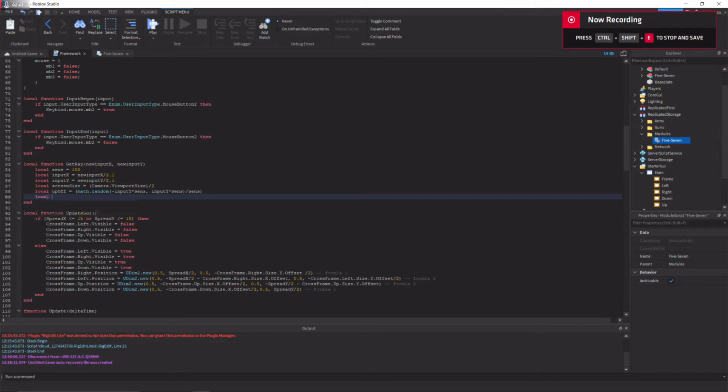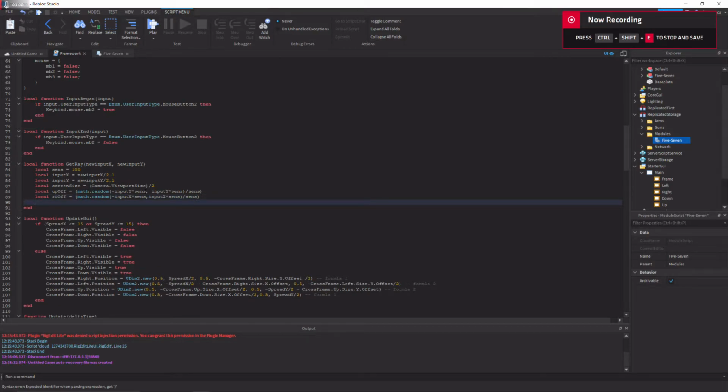After that, we do it for the right one. So right offset is equal to math.random negative input x times sense, and then regular input x times sense. Divide that by the sense, and there's a right offset. And now we're going to create the actual ray that goes in a random direction depending on your offset.